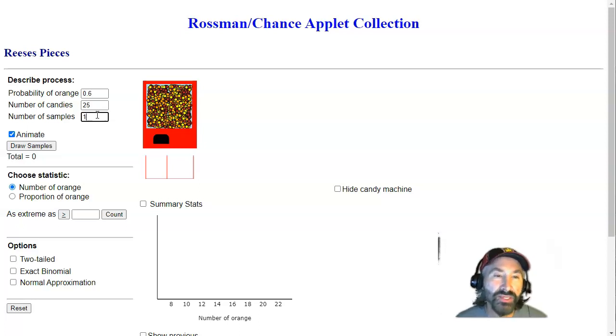Anyways, the other thing is how many samples will we take? So we may fool with that number as well. Also, what statistic are we interested in keeping track of? We could keep track of the number of orange pieces we get or the proportion of orange. So we're going to choose proportion of orange.